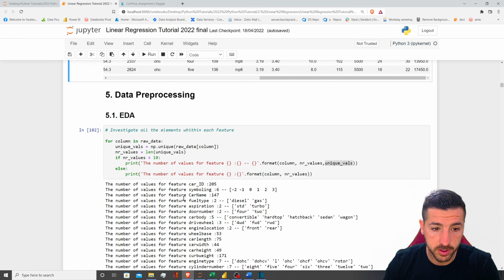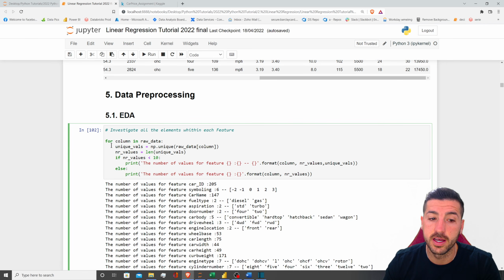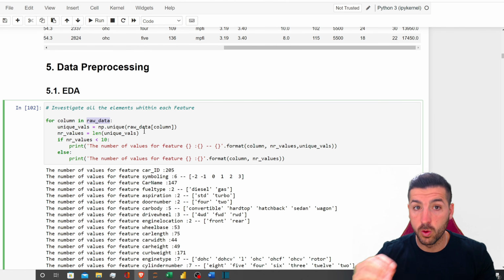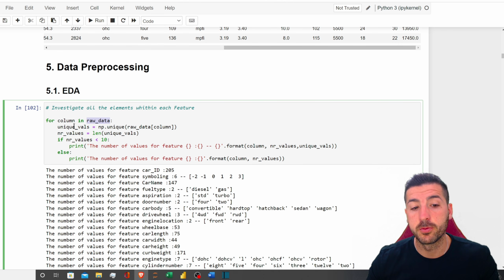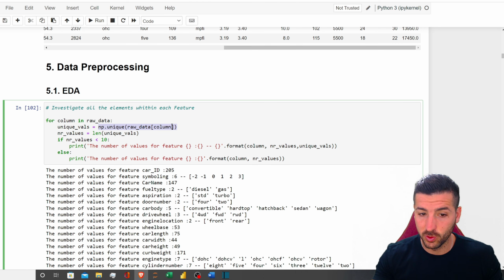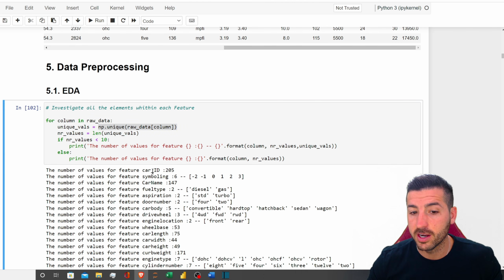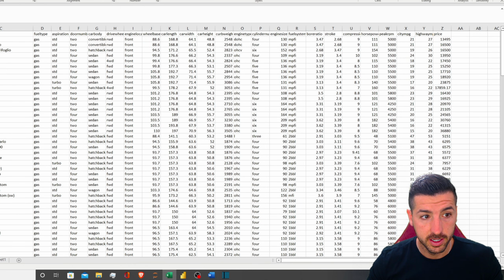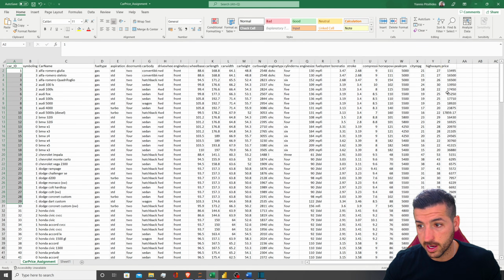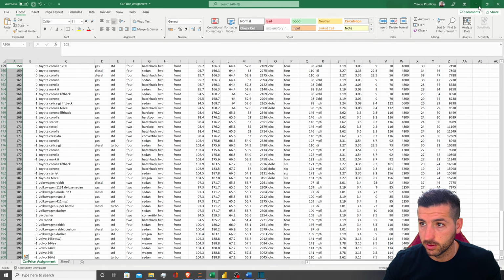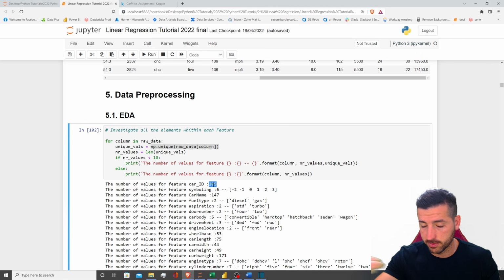If we go back quickly, what I'm saying here is: for column in raw data. So this is going to loop through all of our columns. I'm going to create this unique values array, which is basically going to have all the unique values of each column. It's going to start with car ID, for example, and you can see all of these are unique. So there should be 205 unique values, which is why we see 205 after we print it.